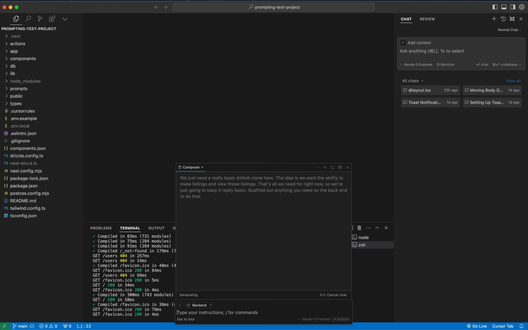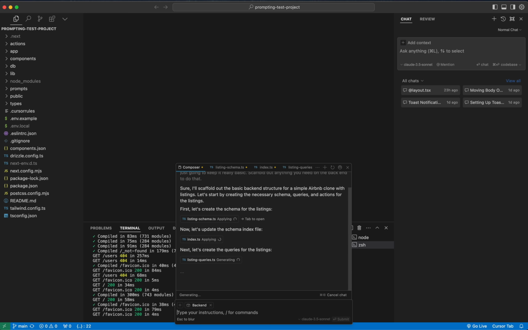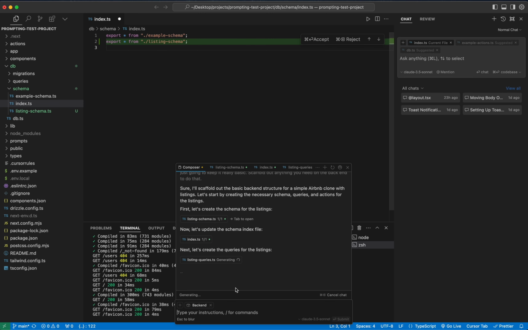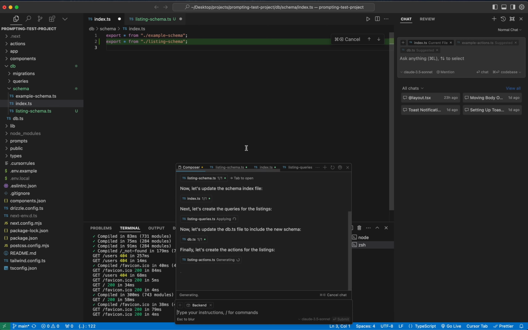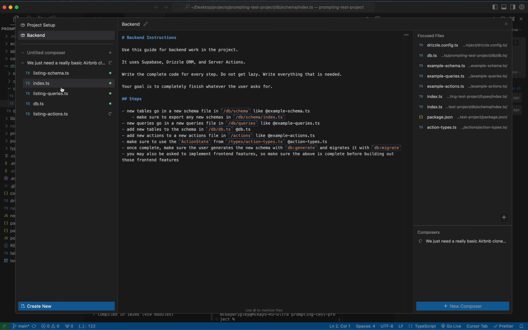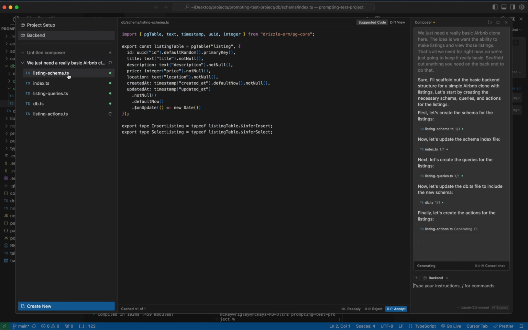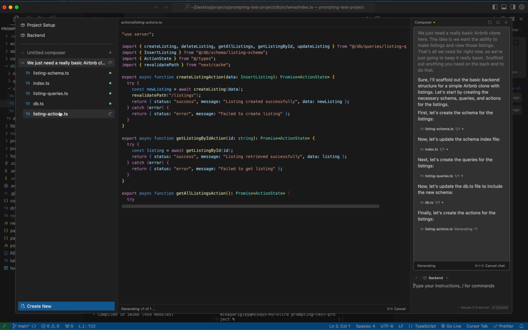Okay, so we're going to do a really basic kind of travel booking site here, and let's just use this as a really basic example to show you how you can work here. You can see we're getting a listing schema, which is awesome. If I open up Composer in the command control panel view here, you'll see we get all the listing queries, listing actions.